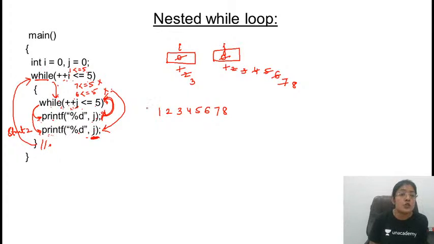Again, control goes back to the outer loop. It is incrementing the value of i first. 4 is less than or equal to 5. Yes, condition is true. So again the value of j will be incremented and it will be printing 9. Control goes back to the outer loop. 5 is less than or equal to 5. Yes, condition is true. So the value of j will be incremented.